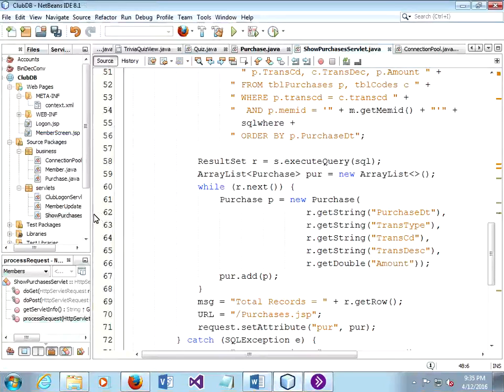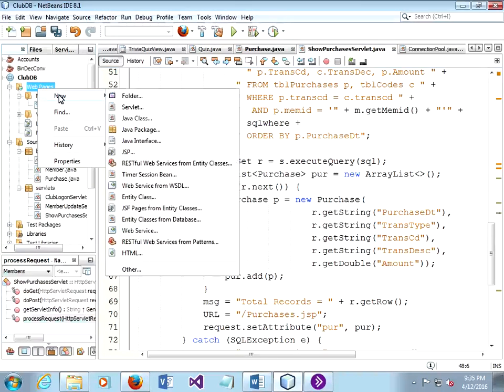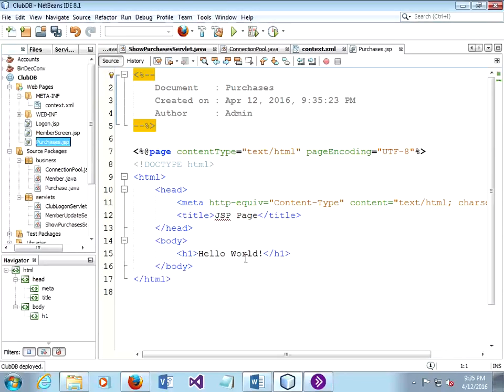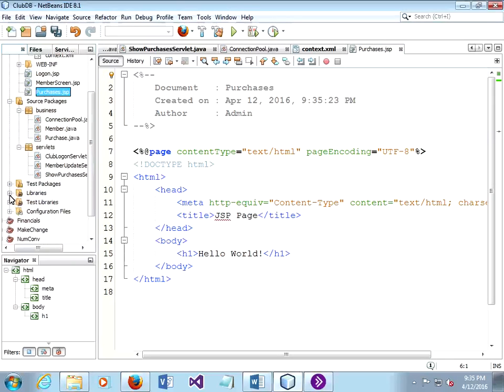Next step is to build our final JSP. So let's go up to Web Pages and right-click, ask for a new JSP, which we will call Purchases, plural. Purchases JSP, standard syntax. And we will need the JSTL. Have we used that yet? Is that in our libraries? Yes, it's already in our libraries.